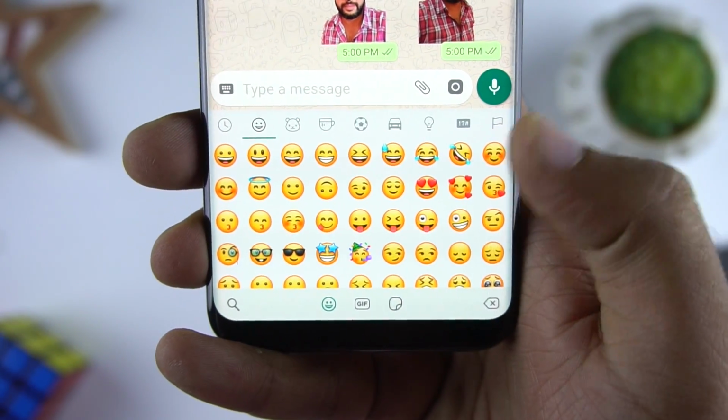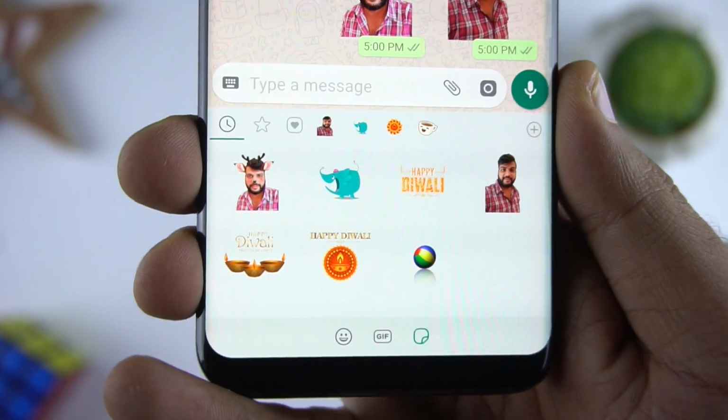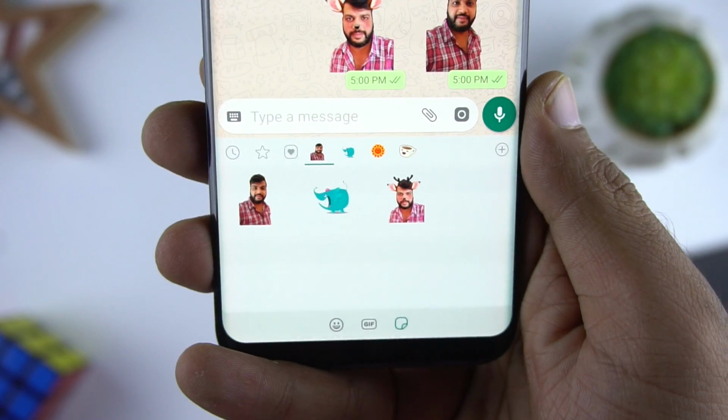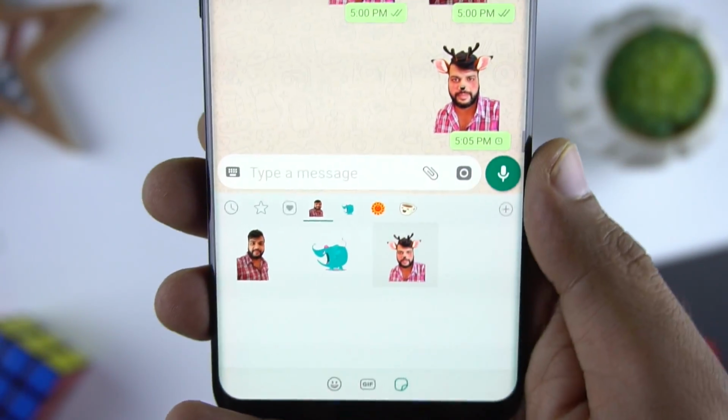You might have noticed that you're getting stickers from your friends on WhatsApp and some of them are pretty generic, such as Diwali wishes and all. But today in this video, we will show you how you can add your own personal stickers to WhatsApp. So let's start.